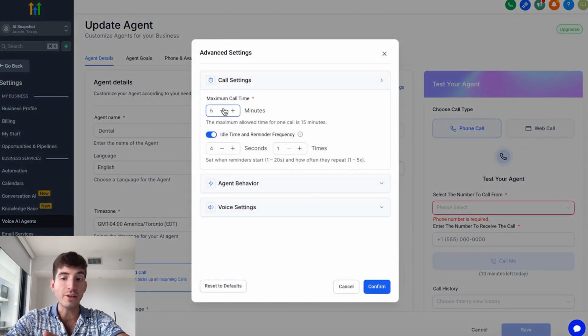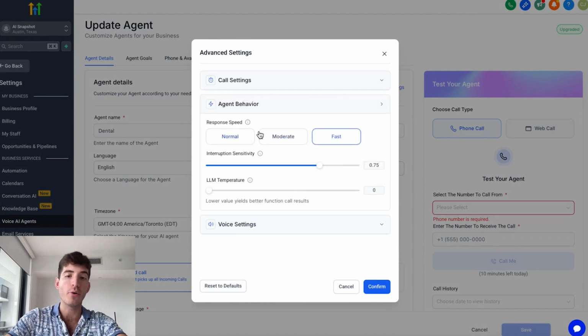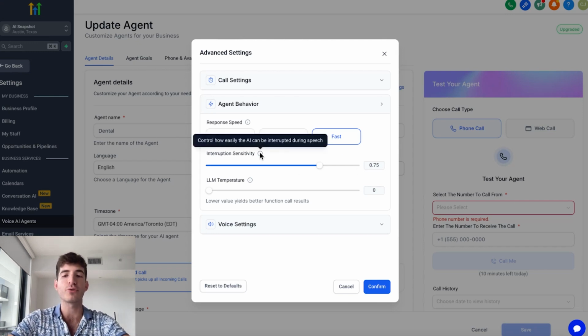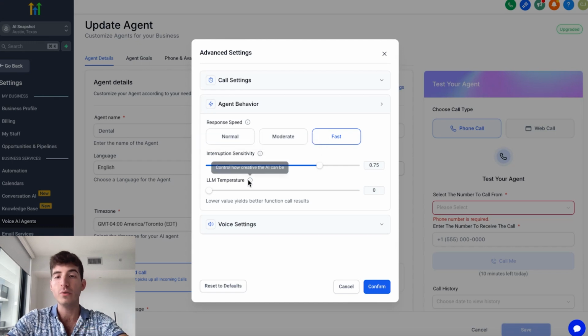You can put the idle time and the reminder frequency, for example, 4 seconds, one time. Agent behavior response: normal, moderate, fast. Sensitivity is how easily the AI can be interrupted during speech. LLM temperature: a lower value yields better function call results.